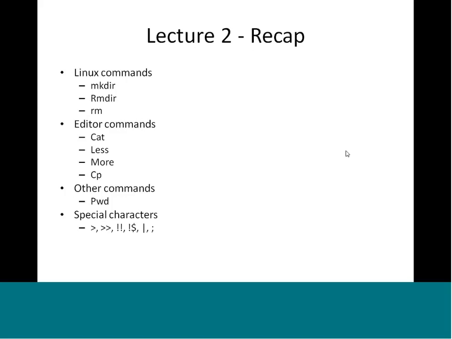We also saw some usage of special characters like the greater than, the double greater than, bang bang, bang dollar. Then this pipe command, I don't know whether we did that. If we haven't, we will do it in the next section. And then also the semicolon.